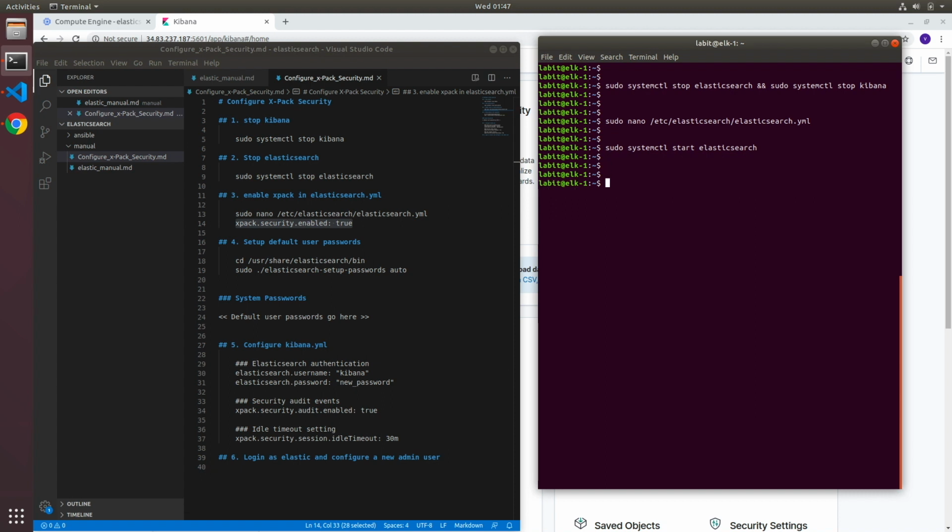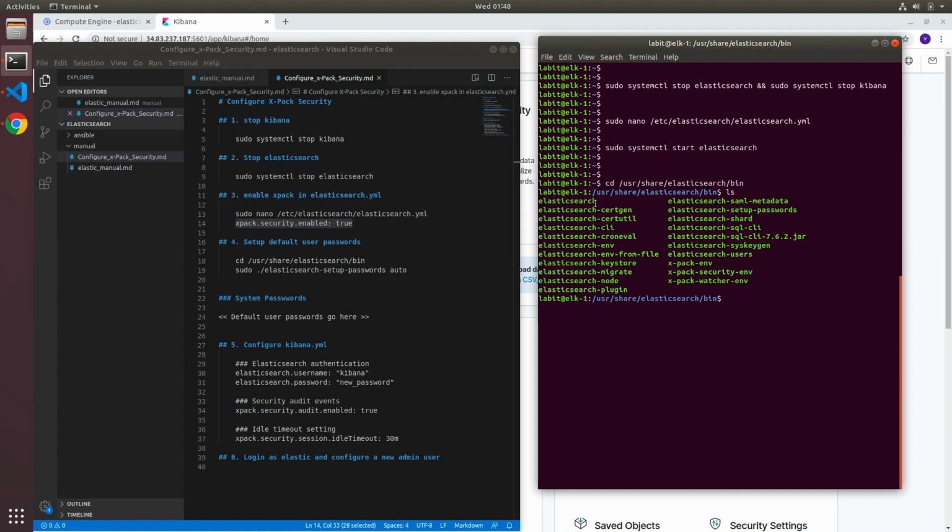Now once the Elasticsearch service is up, we can go into /usr/share/elasticsearch/bin. So this is known as the Elasticsearch home directory, /usr/share/elasticsearch. And in bin, if I do an ls, you'll see that I have all these scripts. Now the script I'm looking for is elasticsearch-setup-passwords. So let's run this.